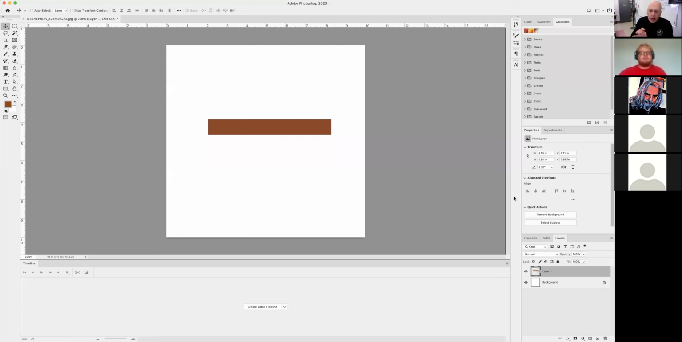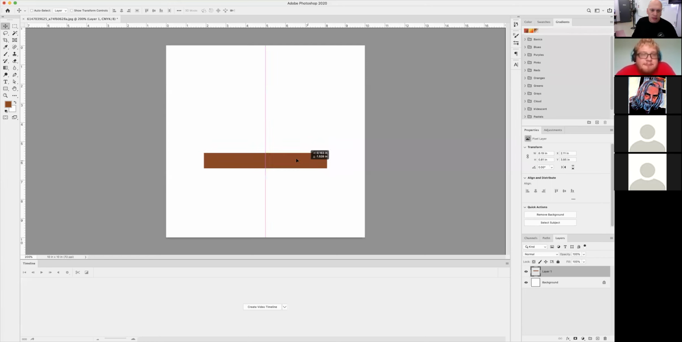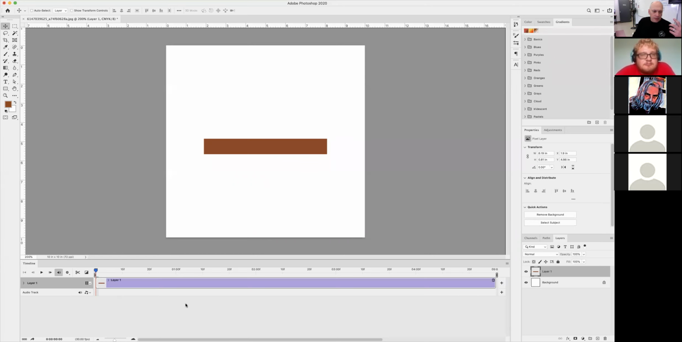So quickly, Alan is asking how to rotate something to make a quick animation in Photoshop. I made a quick little brown bar to show that it can be moved around. So if you create a timeline animation, you've done that in assignment number 9, I believe, with a rain. But in your layer here, you basically have position, opacity, and style.